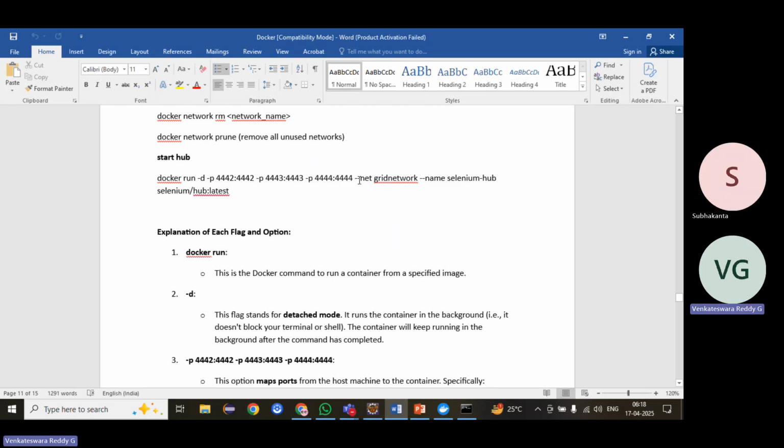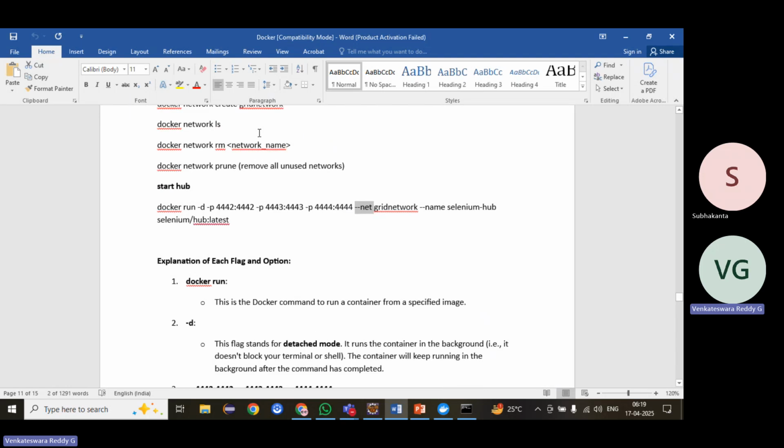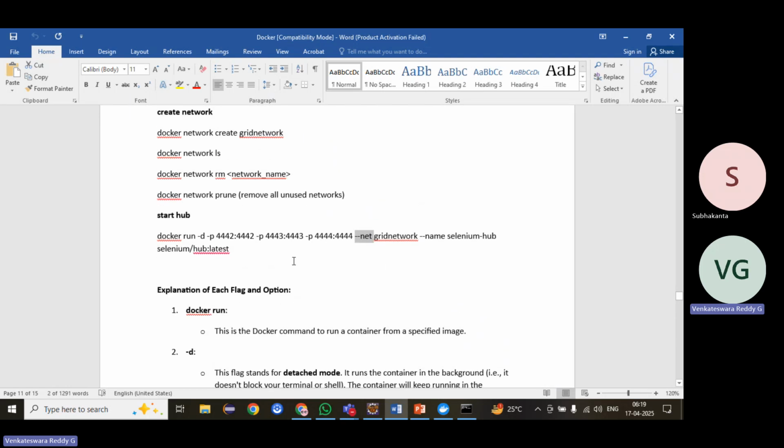Then for the grid network, we give --net. We have created the grid network, and inside it we want to create this hub. Then the name: we can give any name; I have given selenium-hub. Then pull the latest Selenium hub image, that is selenium/hub. If you want a specific version, we can mention it with an at sign, for example 4.0, and give the version you want. Latest means it will get the latest from the Docker repository.